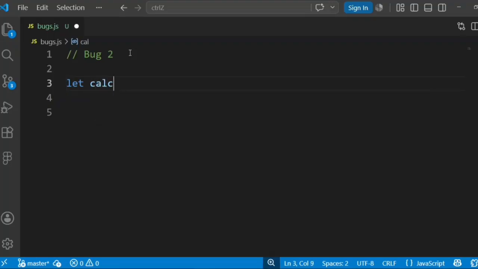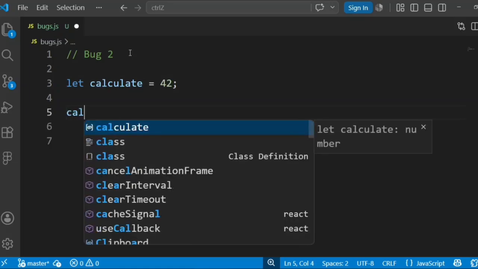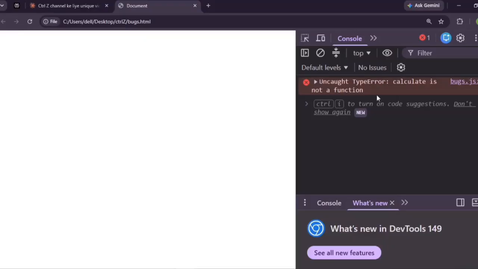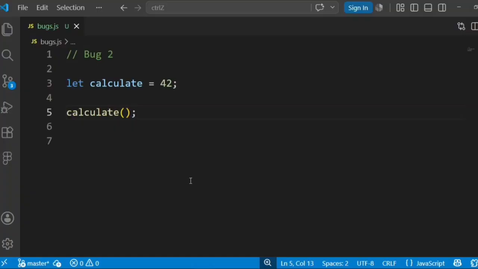Okay, so bug two, and this one, I promise you have done this because everyone has. We have a variable called calculate and we assigned it the value 42. It's just a number. Then down here we are calling calculate with brackets, and every JavaScript developer knows what brackets mean. We are calling a function, but it is not a function. It's just a number and you cannot call a number. So JavaScript shows us an error, TypeError: calculate is not a function.